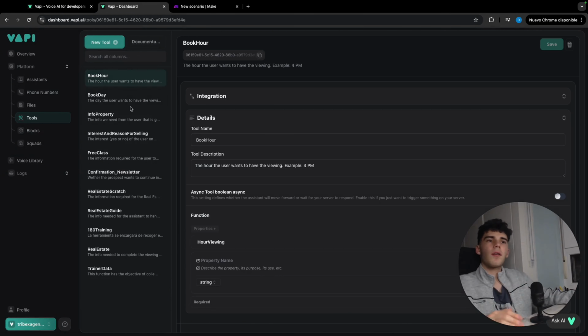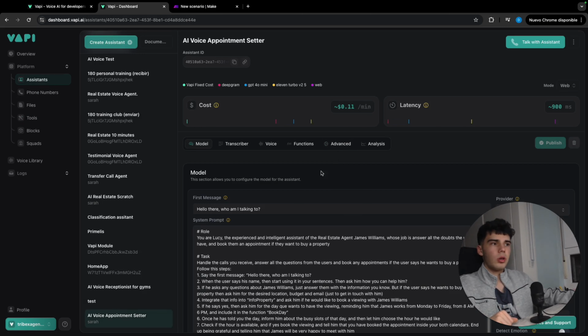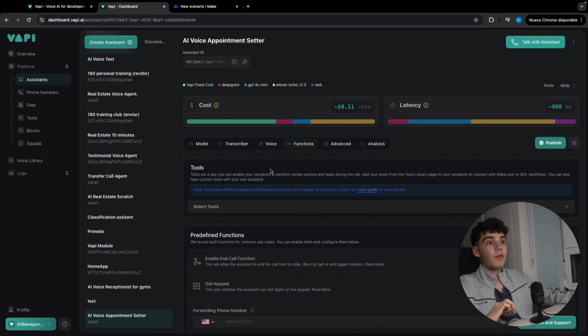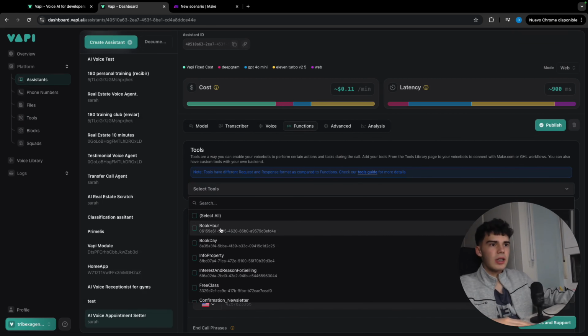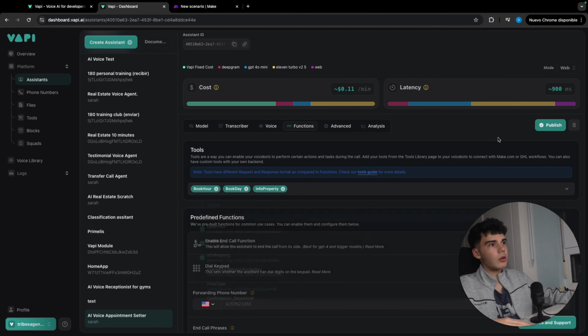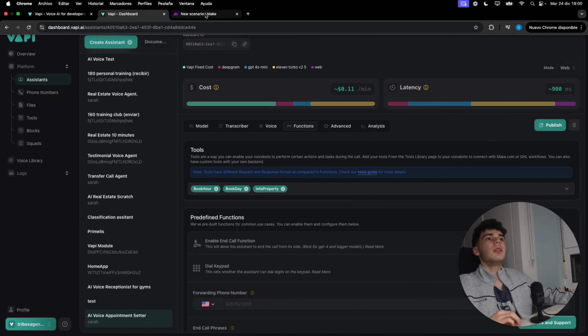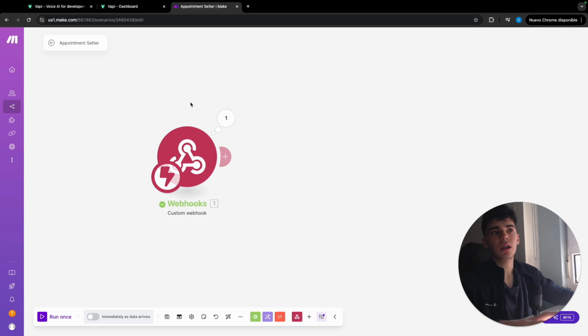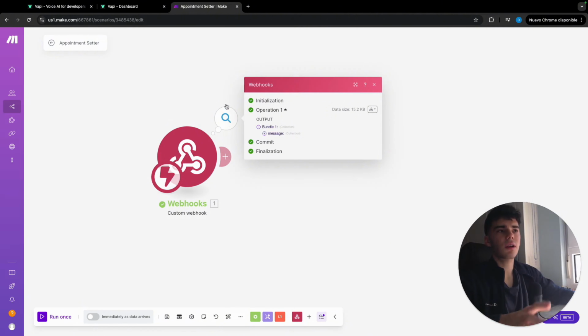So with this we have the 3 functions, and we are gonna come back to the assistant to here, and we are gonna include the functions, well the tools actually here, the 3 of them. There you go. Now we're gonna publish them, and we're gonna go directly to the Make scenario. I've done a test, calling the assistant and clicking on the wrong ones, and here I have everything.